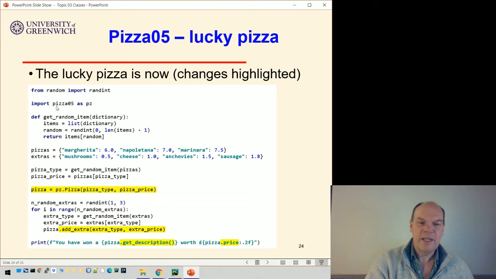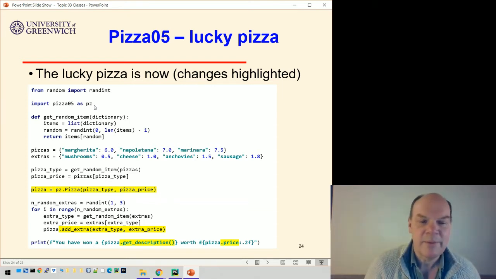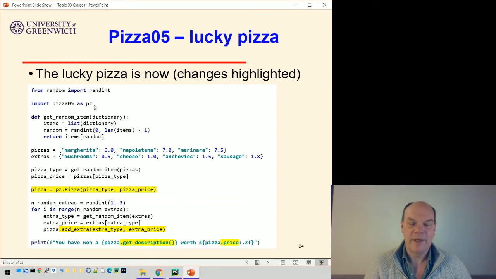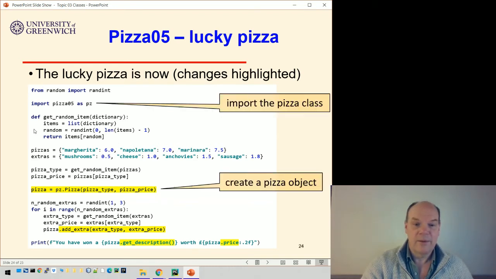I've done the import slightly differently to the previous example. So import pizza 05 as PZ. We've done this with several examples previously. That just gives it a name. So when we say pz.pizza, that's referring to that pizza 05 file. Okay, and we create a pizza object, a pizza object with the type and the price.